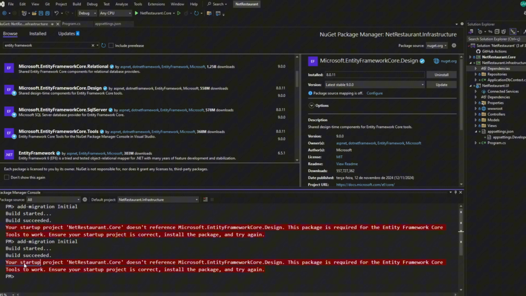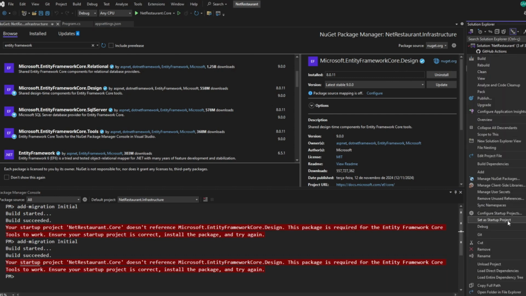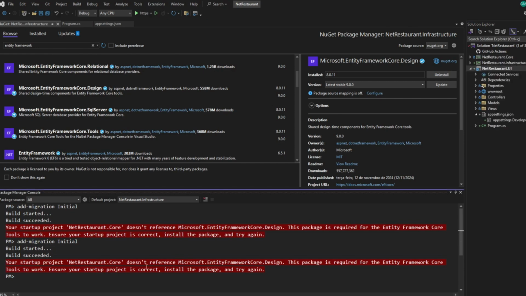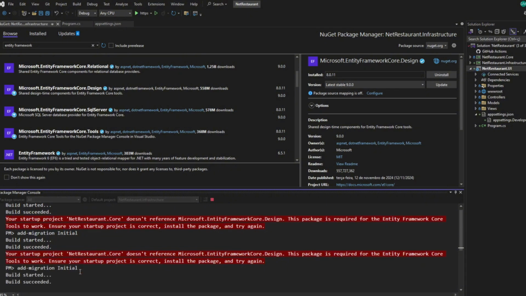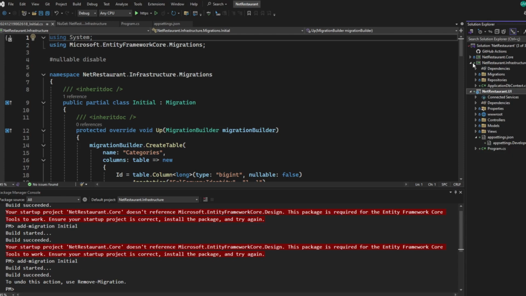But you see again saying that your starter project ASP.NET Core doesn't have the reference. We have the same error again. To run our migrations, you have to set the UI project as the startup project. And now if I run our migration again, you see now my migration is added to our infrastructure layer.